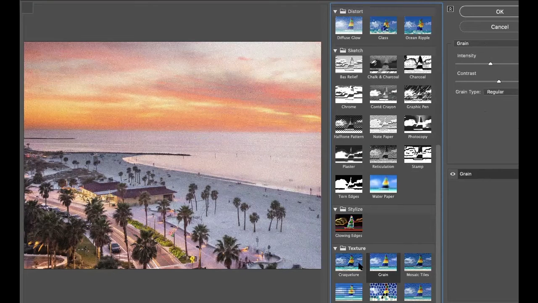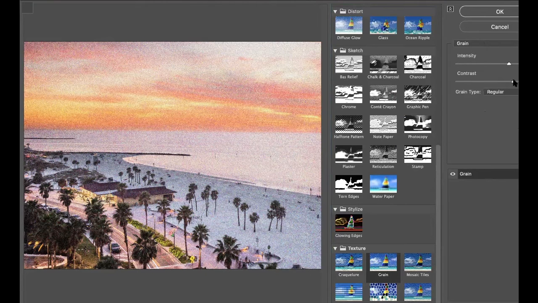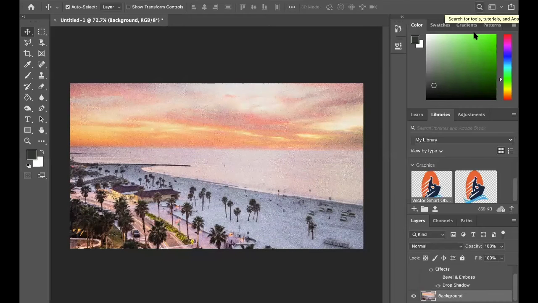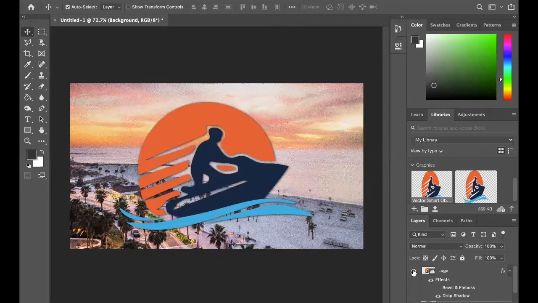The grain might work well. It adds a little vintage flair to it. If I increase my intensity and contrast, that's an interesting look. Maybe I'll try that out. And if I don't like it, I can always undo. Yeah, let's try that. I'm going to hit OK. And here we have it, our background. We put our design on top, and it does make it stand out a little bit more.